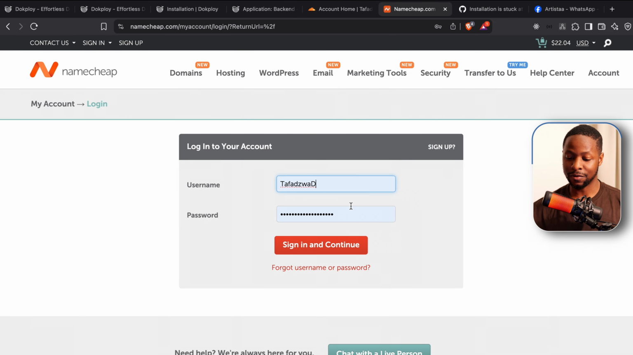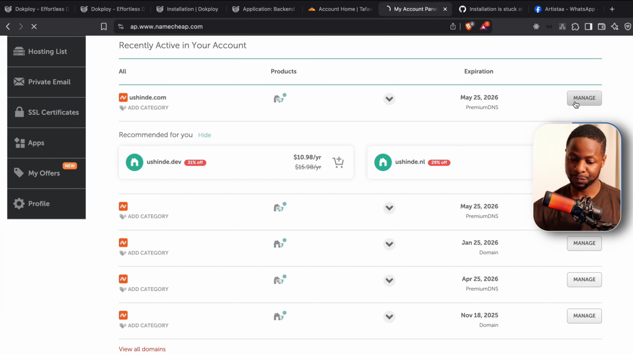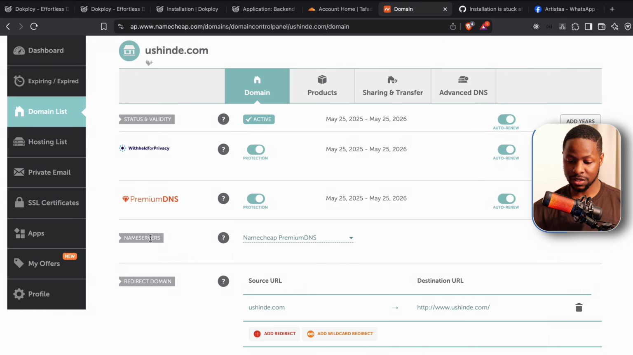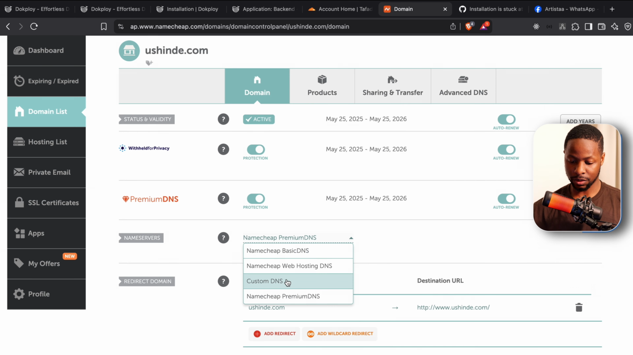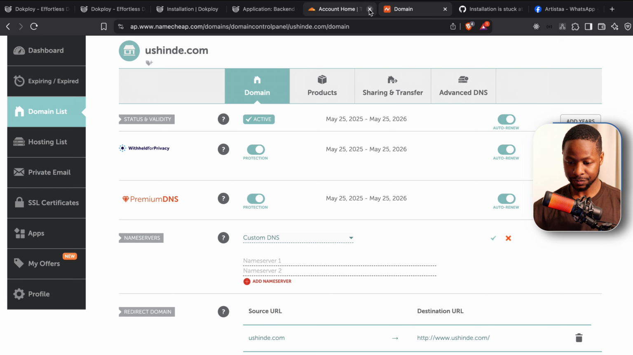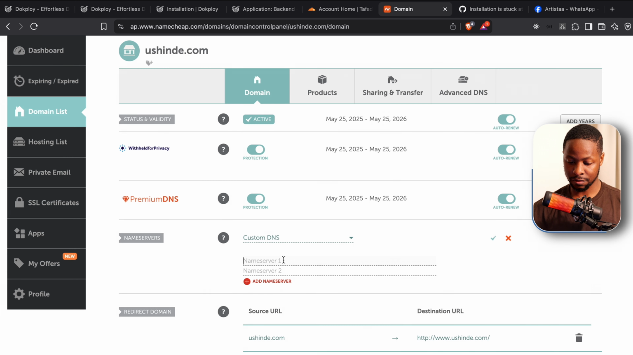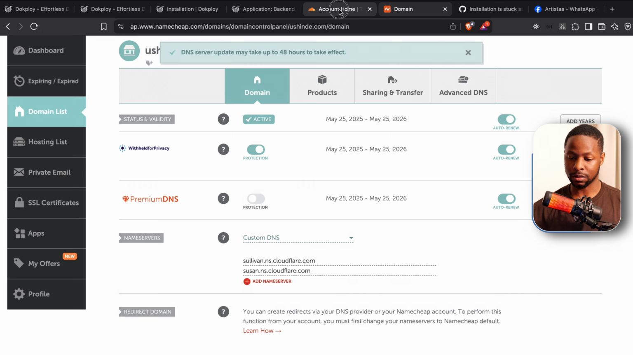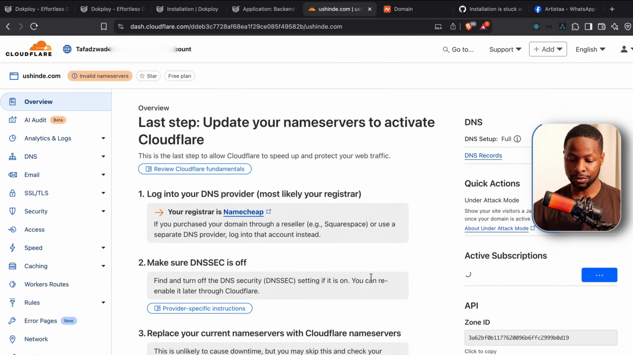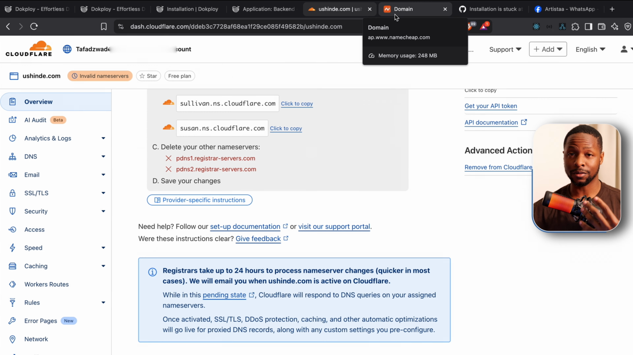Continue to activation. And since my registrar is Namecheap, the next step is going to Namecheap and pointing my domain to the Cloudflare name servers. It's Ushinde, manage. Under name servers, we are using custom DNS. Go back to our Cloudflare, copy the first name server, the second, click save, and click continue.